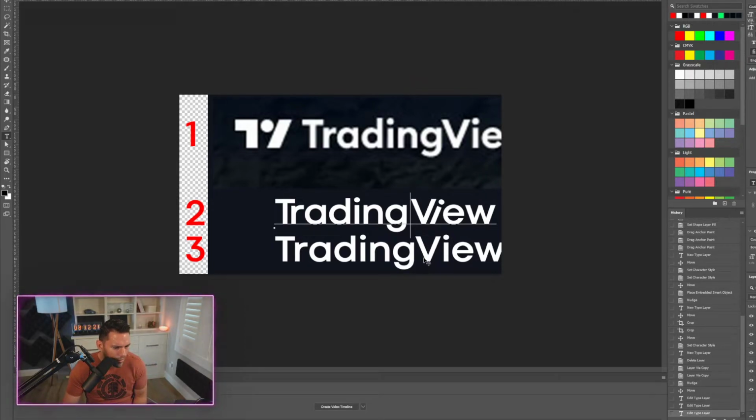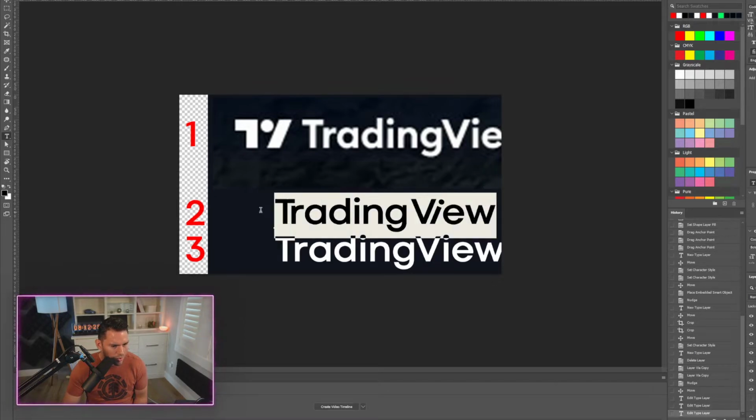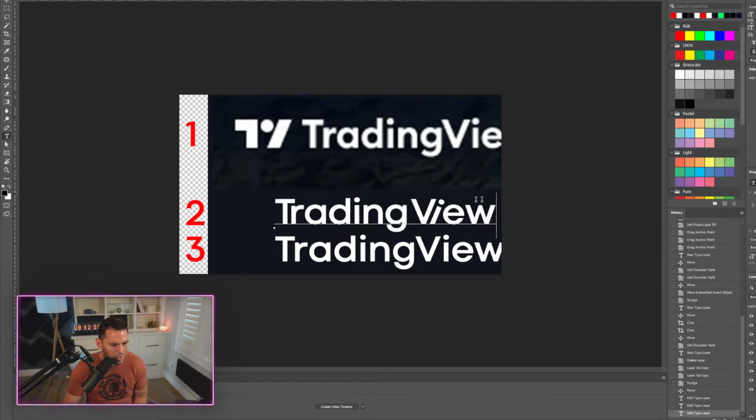But on number 3, it's kind of confusing because there are these two big visual triangles right by TradingView. This legibly looks like two words, TradingView, without a space. This is clever because it legibly looks like two words without a space.